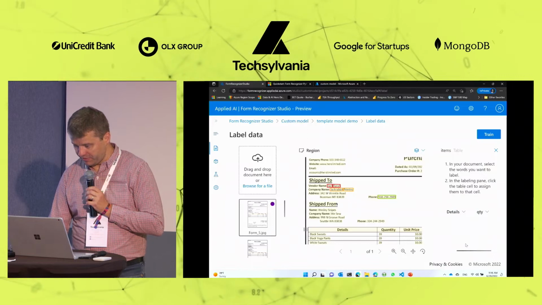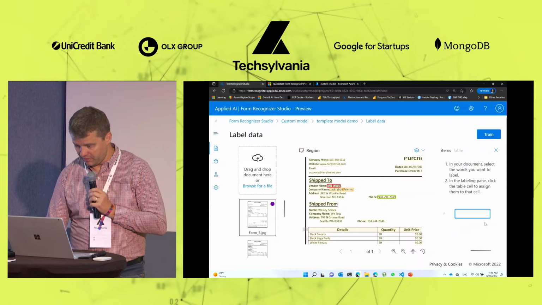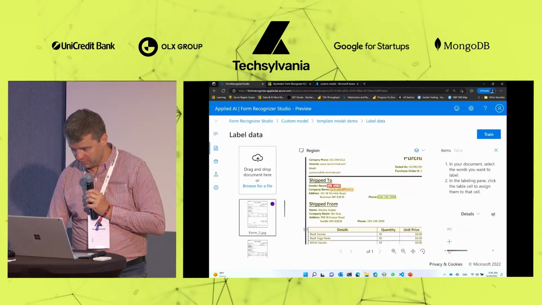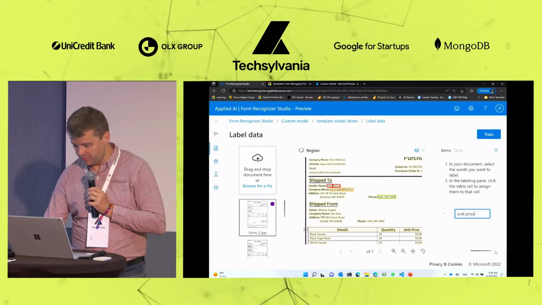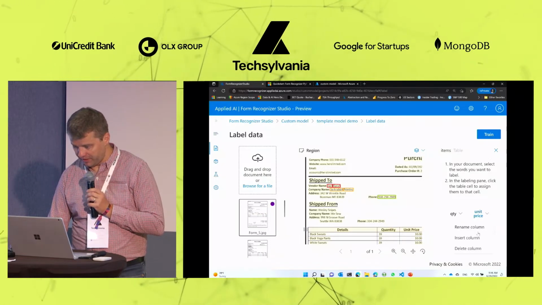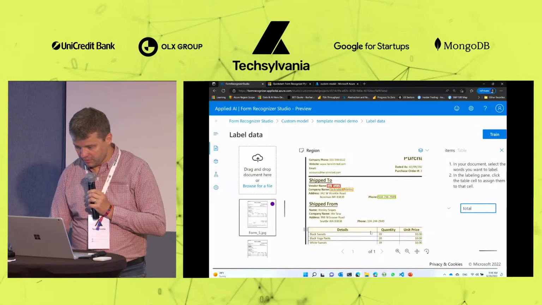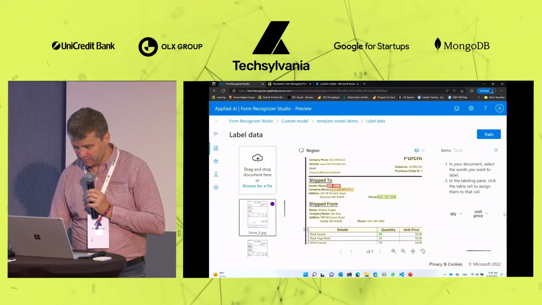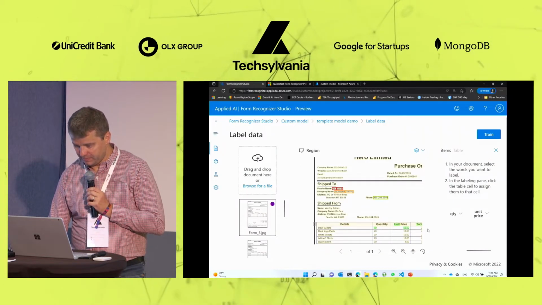Kind of hard to do this while holding the mic. Okay, sorry, insert columns. We need price. Insert column, and I think it's total. We can double check. Yeah, it's total.